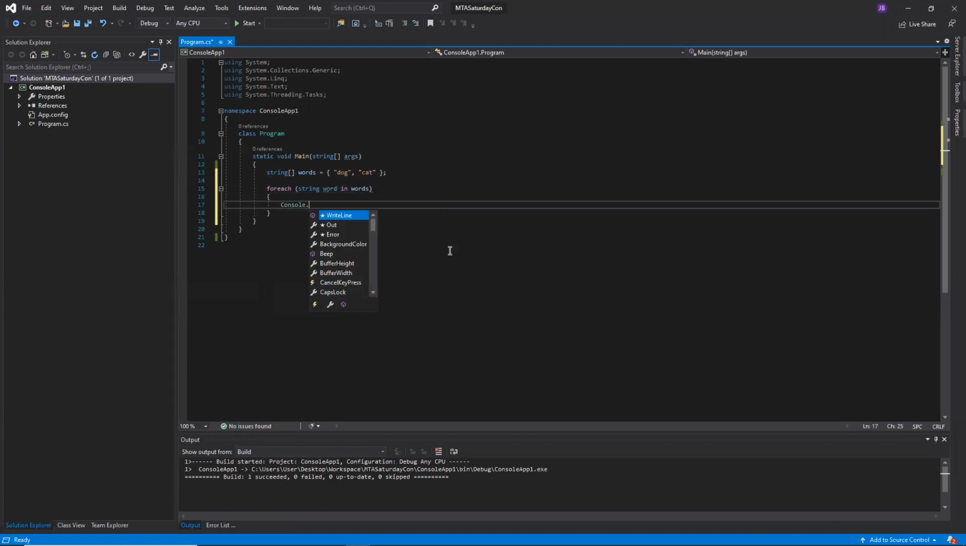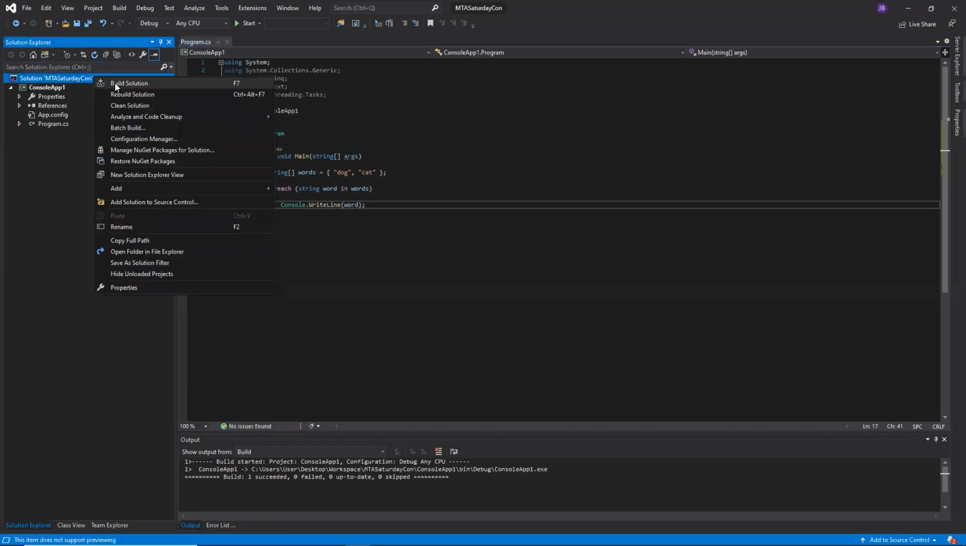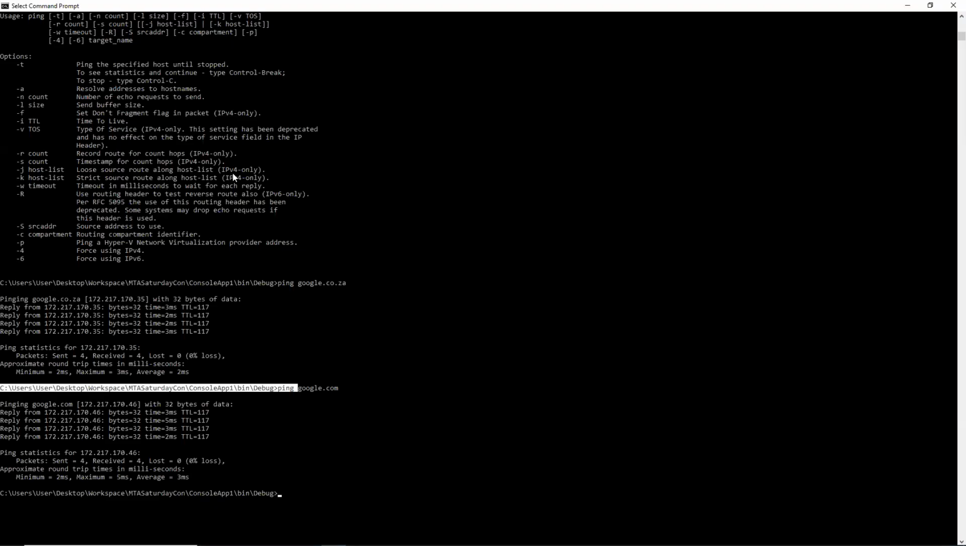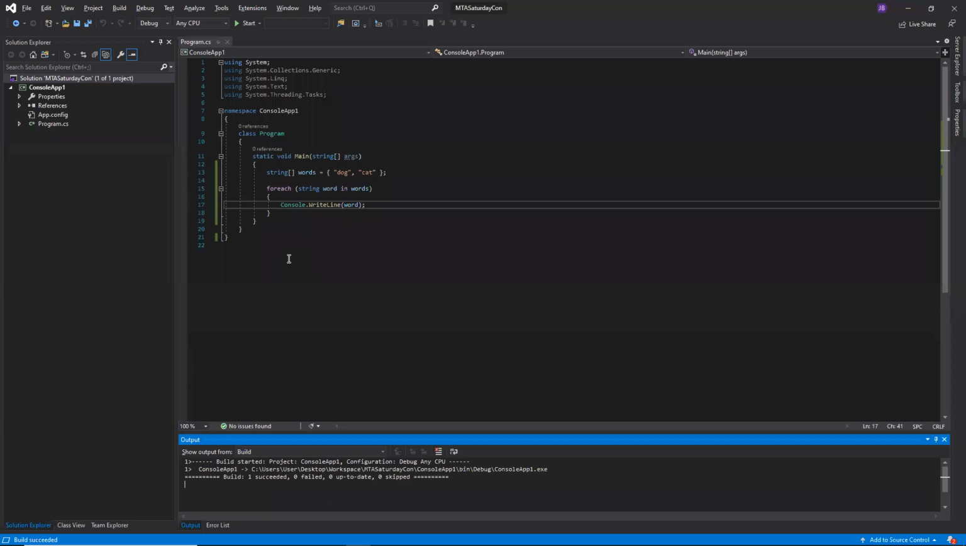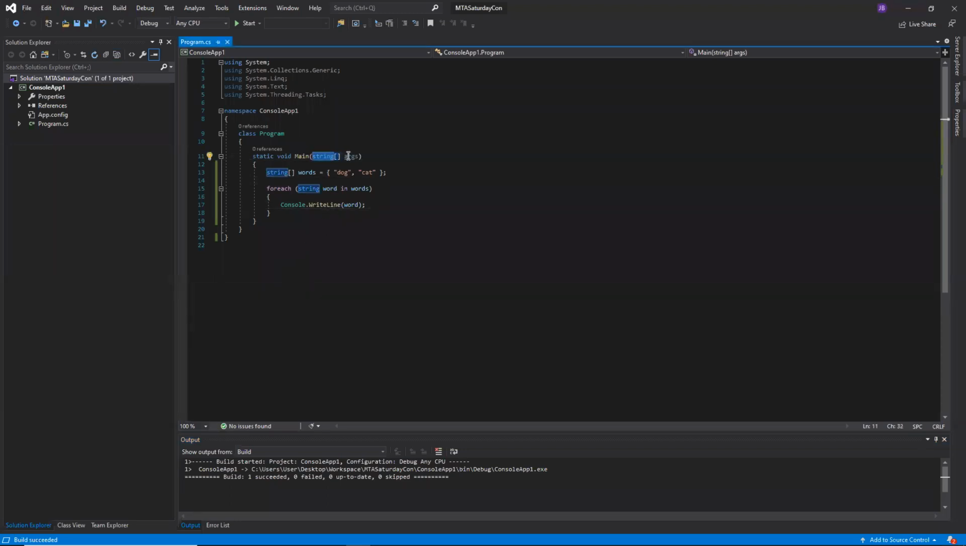Console.WriteLine, word. Okay, and so when I build this application, so you can see if I right click, hit build solution, and we jump over here and we hit console app 1, you see it prints out dog and cat. Okay, so that printed out the array of strings. Now this array of strings called args is exactly like the array of strings called words. Okay, so I can say for each string arg in args, I can remove this array of strings called words.